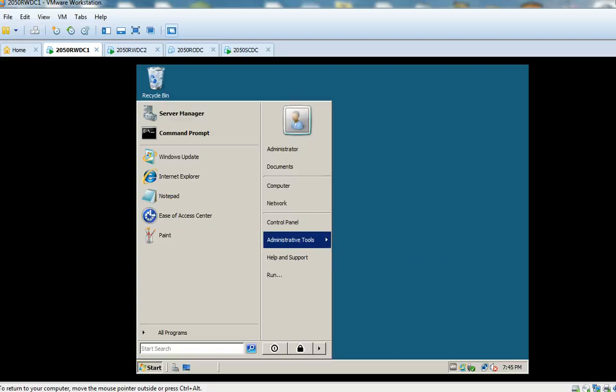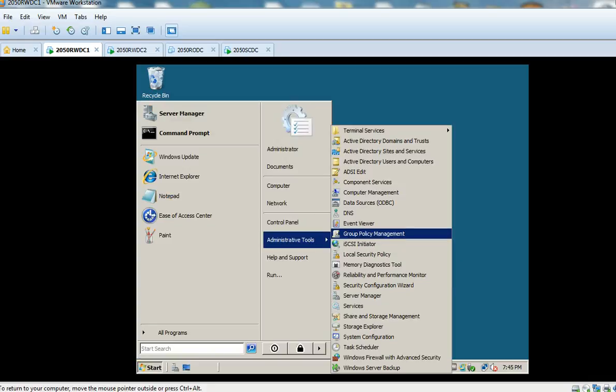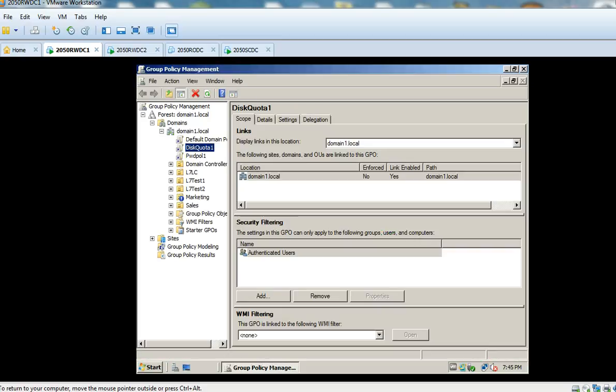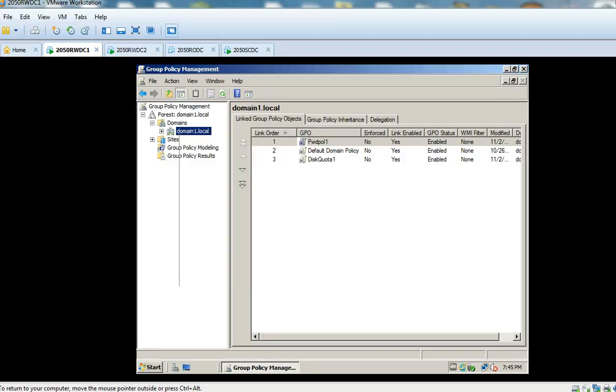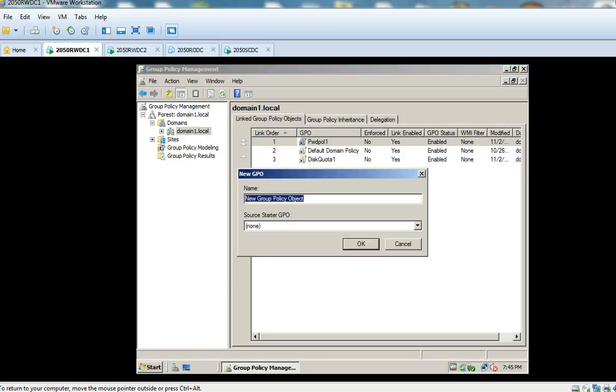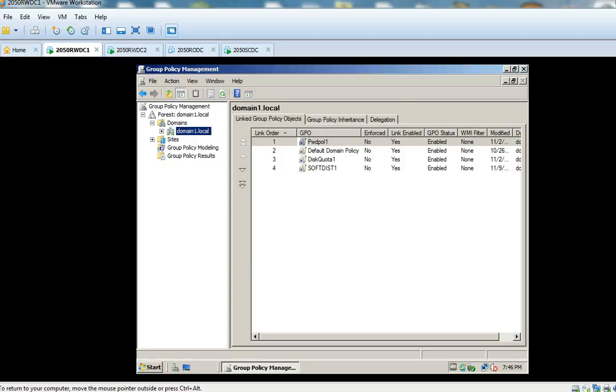So first we're going to create a new group policy object, and we're going to link it to the domain1.local. By doing that, you'll go to the administrative tools in the group policy management snap-in. We're going to highlight the domain1.local and create a new group policy object in the domain. We're going to name this one softdist1 for software distribution. We're going to click OK.